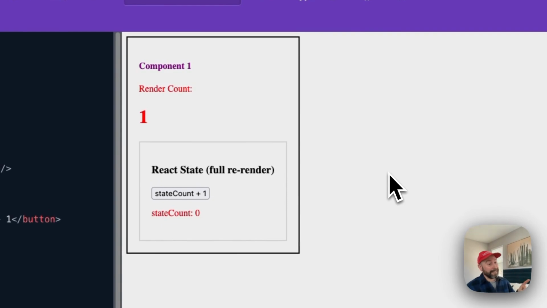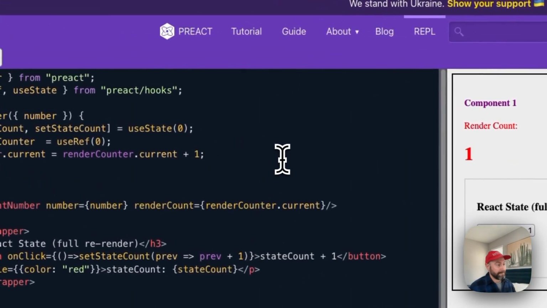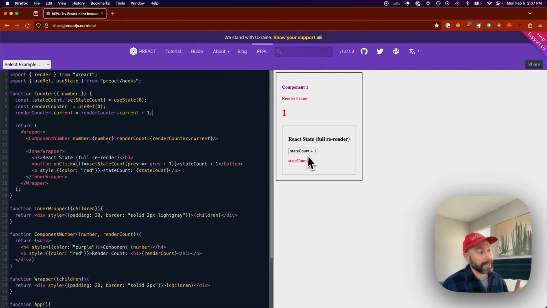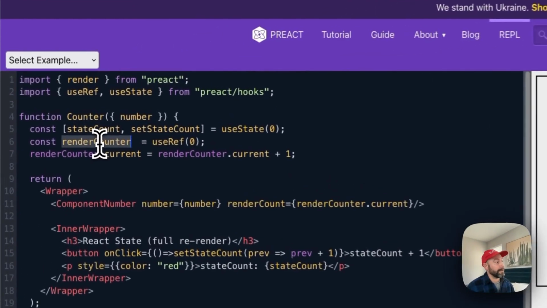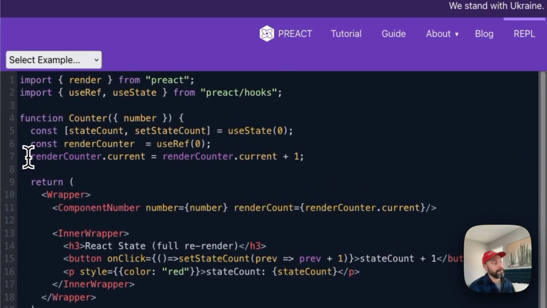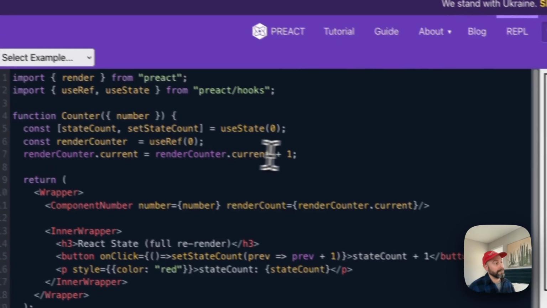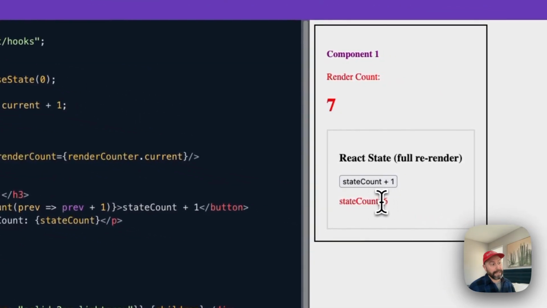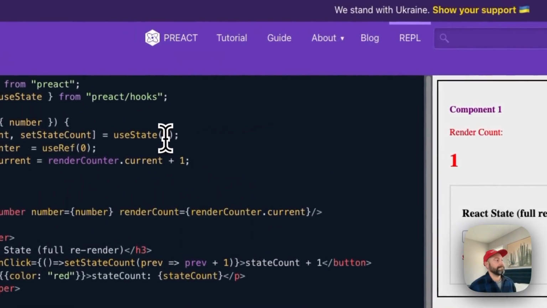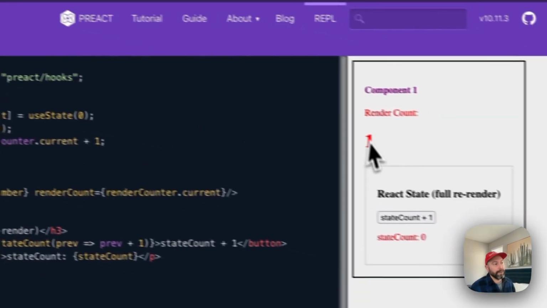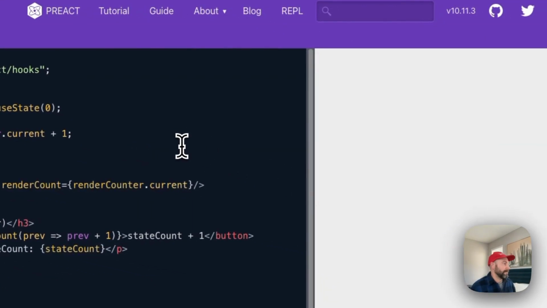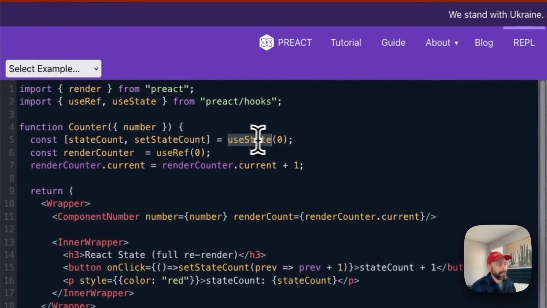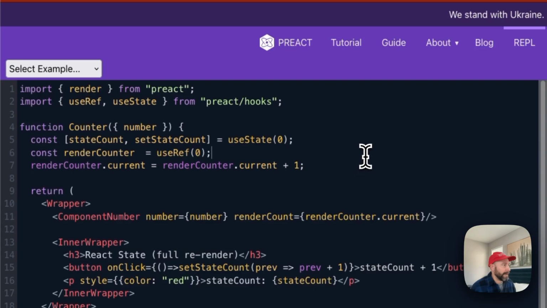So I'm going to demo this. This is a basic component, and all I'm doing is when I click this button, it's incrementing the state by one, and then I've got this render count, which is a ref, and every time the component re-renders, it will add one to it. So if I click this, you see that the count is 6. We've rendered the component 7 times because it starts at 0 and it's rendered once. So there we have it. That's regular useState, same in Preact as React.